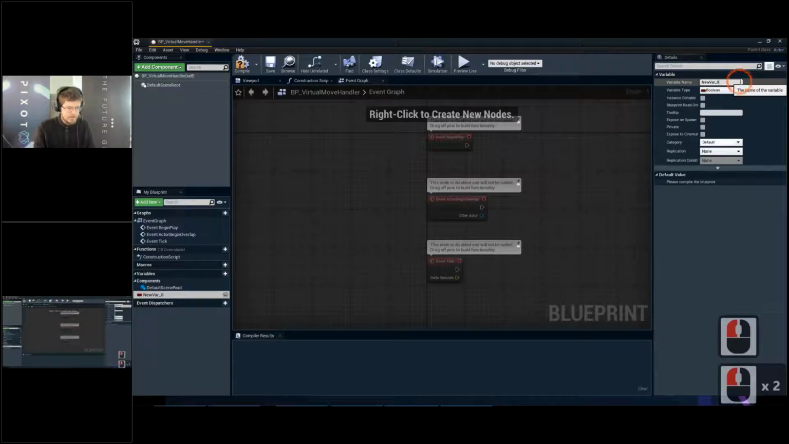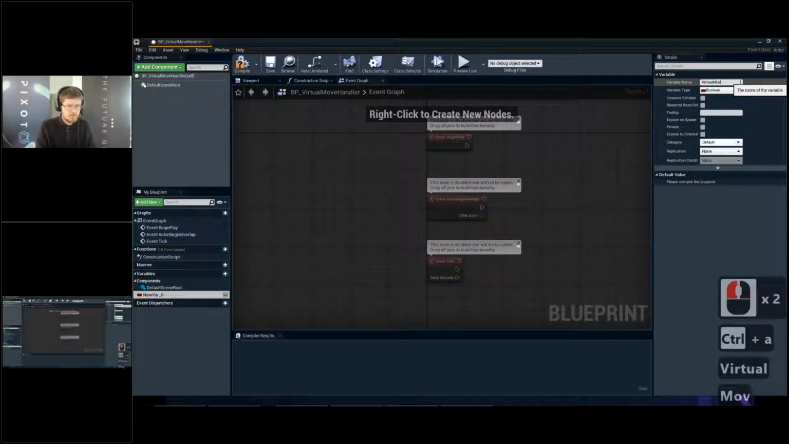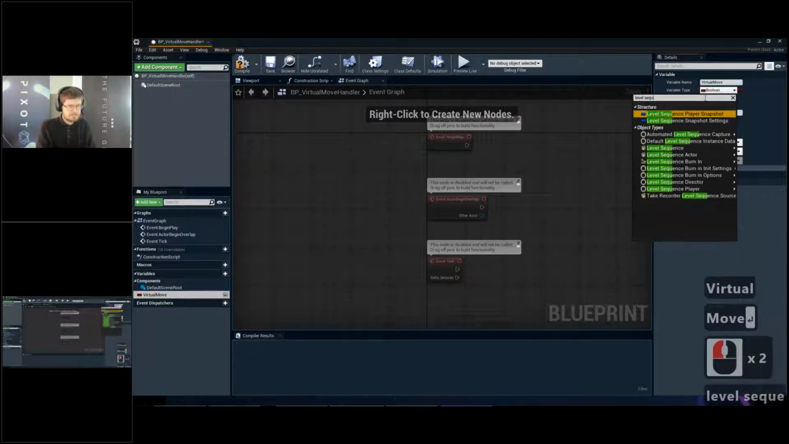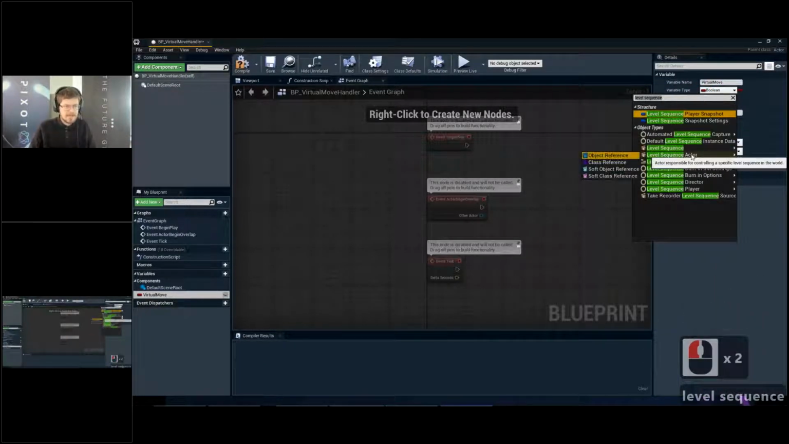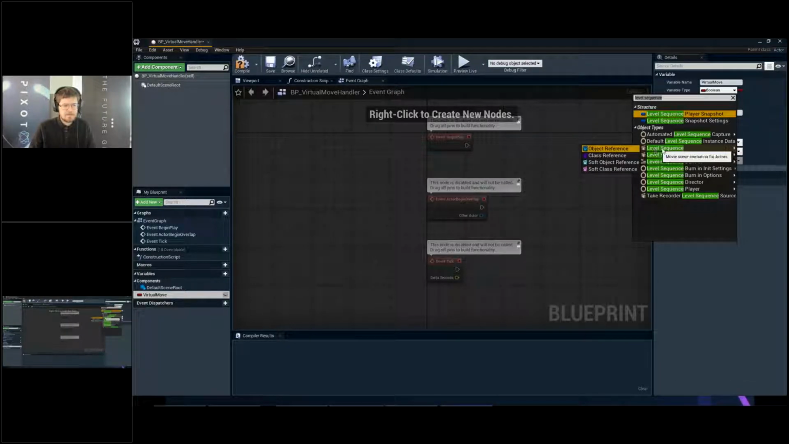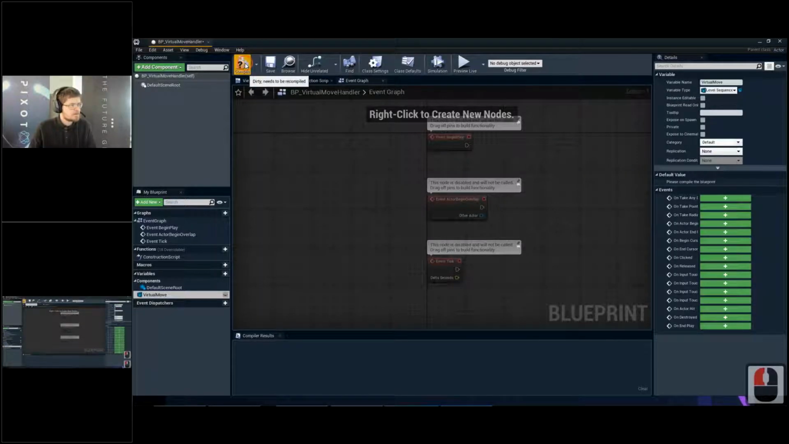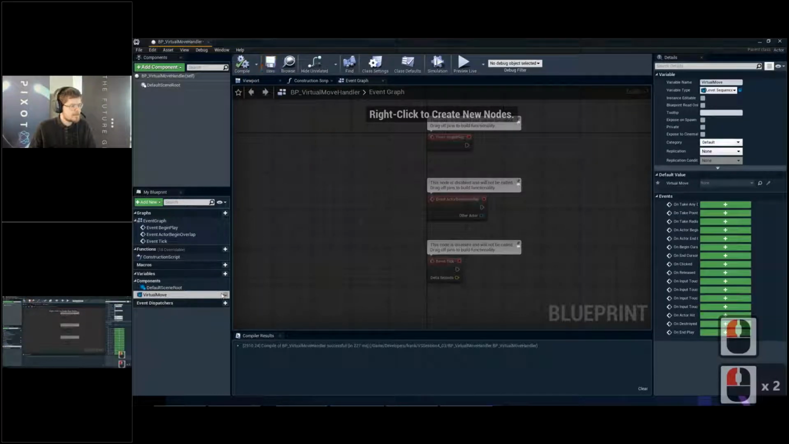First, we are going to have our virtual move. The virtual move is going to be a level sequence, specifically a level sequence actor. The difference between these is that this is a generic reference to a level sequence in your content browser, whereas this, a level sequence actor reference, is a reference to a specific level sequence, typically within your level. We're going to compile it, save it, and we're going to ensure that we hit this little eyeball to make this a public variable.